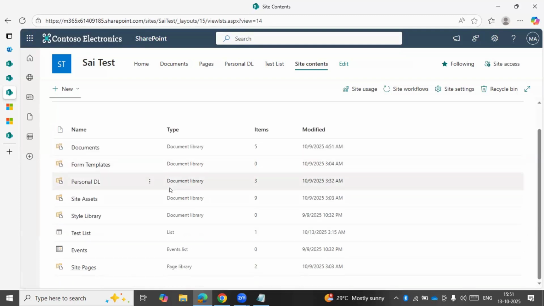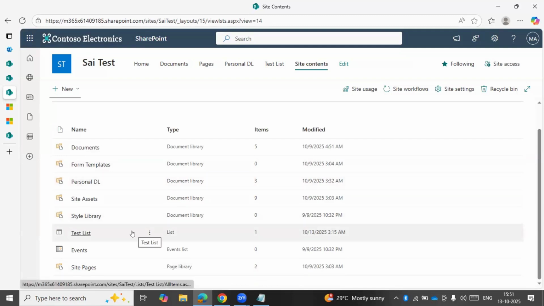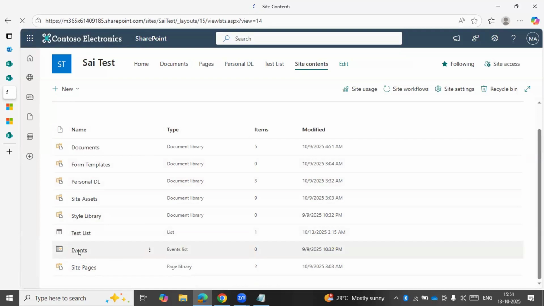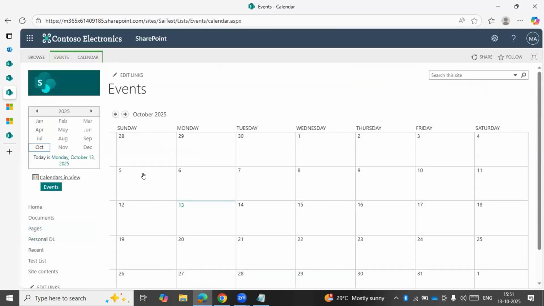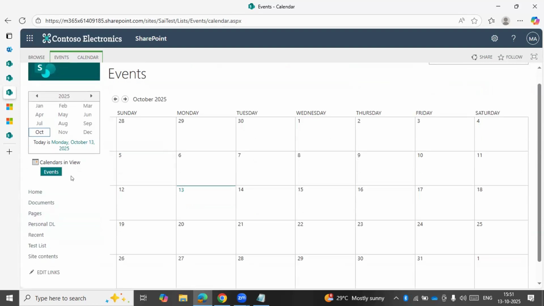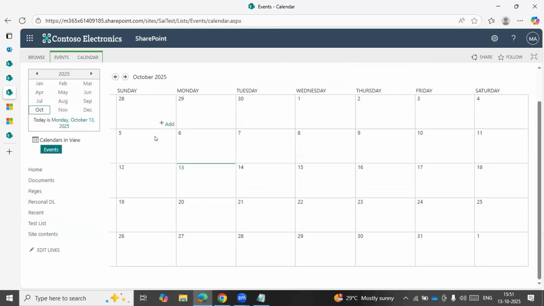In addition to these pages and lists, are we able to create anything else? So what about these events? See, event is basically a calendar. If you want this calendar to be synced to our Outlook, we can create the events over here. We can create the events in our SharePoint site, like birthdays or any party event as a reminder, and it will notify us accordingly.